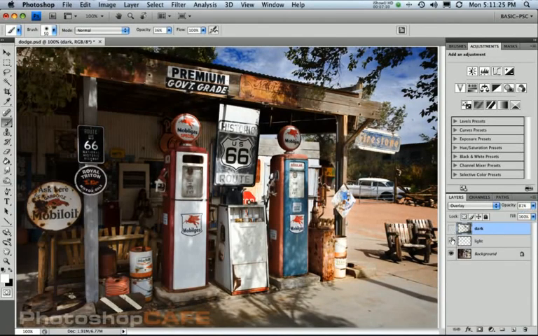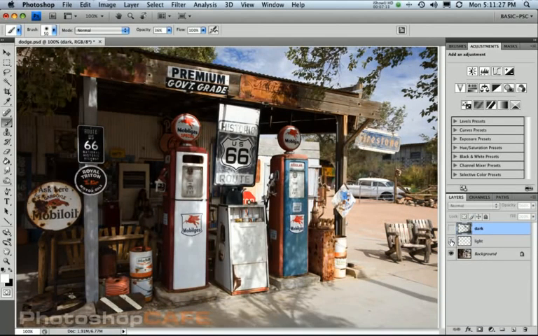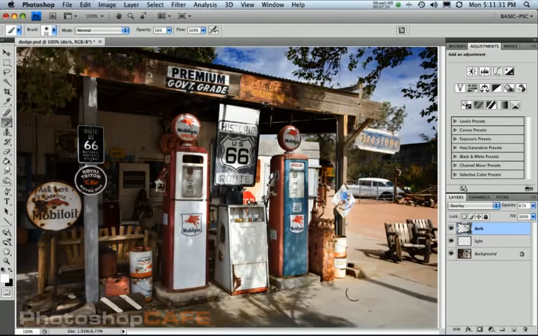And now we can see, here's our photograph before. Really lacking focus, the tones are all over the place. And then afterwards, we've controlled the tones a little bit more, brought out more detail, and now we're drawing the viewer's eye into these gas pumps, which are the real main subject of the photograph.